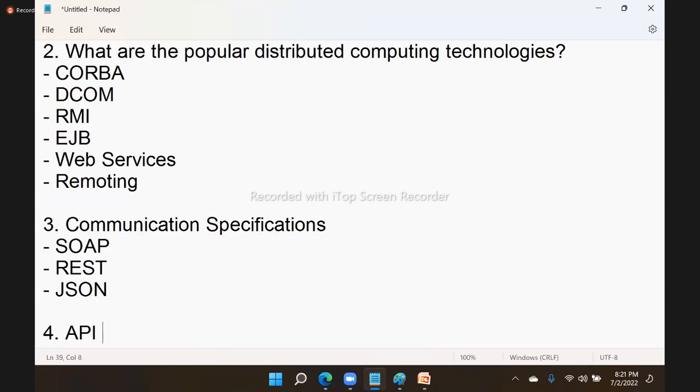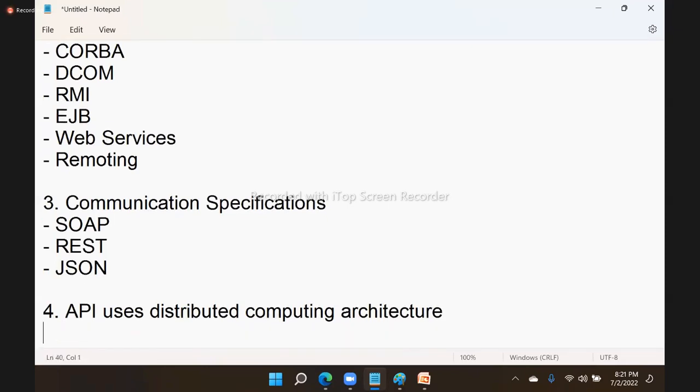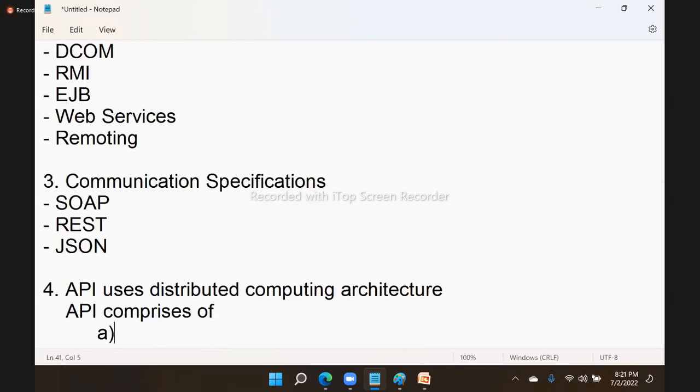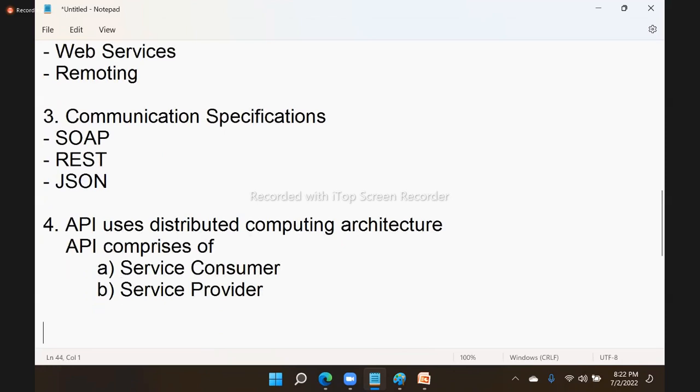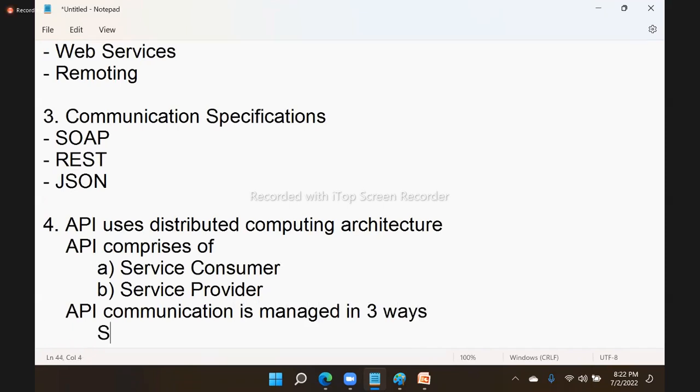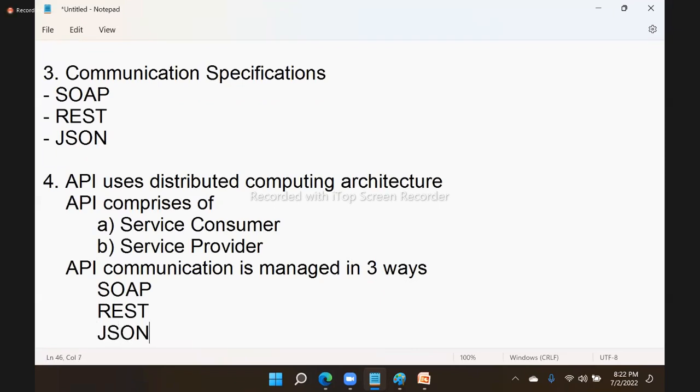uses a distributed computing architecture, right? And very important, you should know that an API comprises a service consumer and a service provider. And very important is the communication. API communication between consumer and provider is managed in three ways: one is SOAP, another one REST, another one JSON.